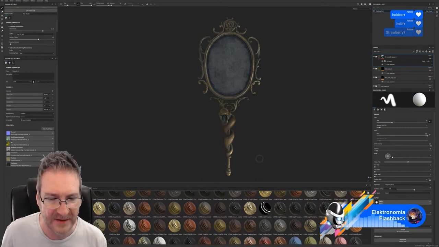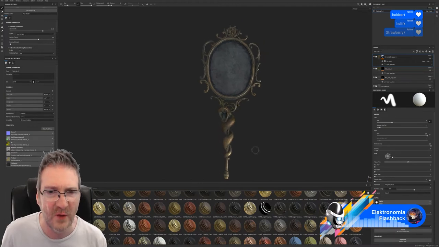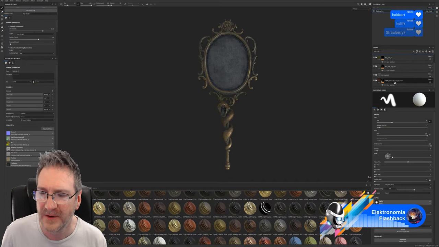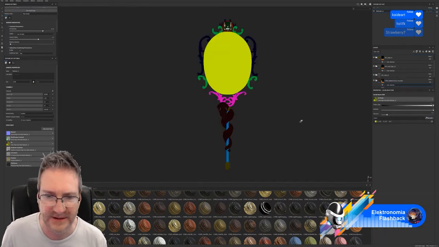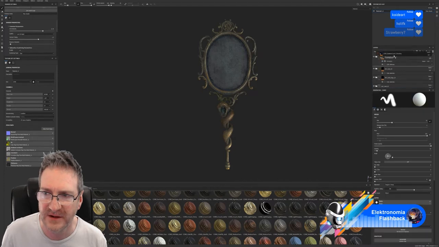We have the handle here, this handle that runs through where the snake is grabbing on. I want a bit of wood somewhere, I think, in this mirror. So let's do this. I'm going to move this layer to the very top.